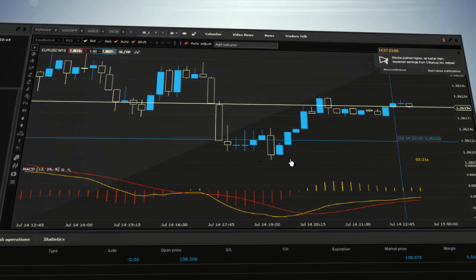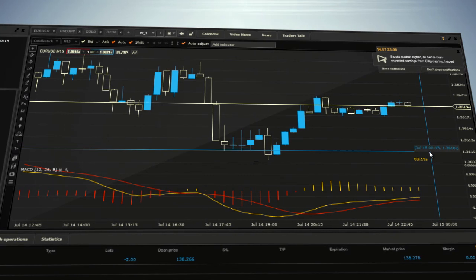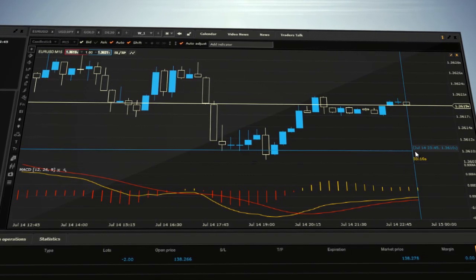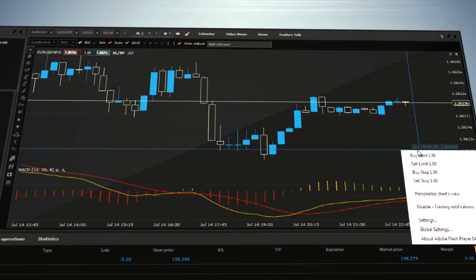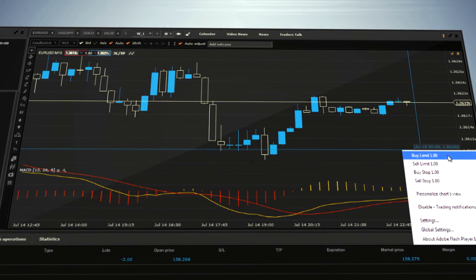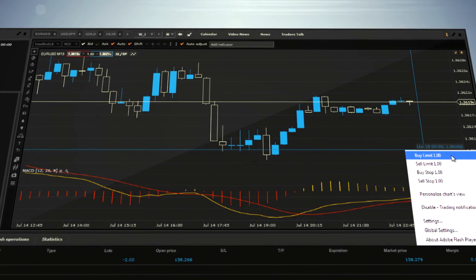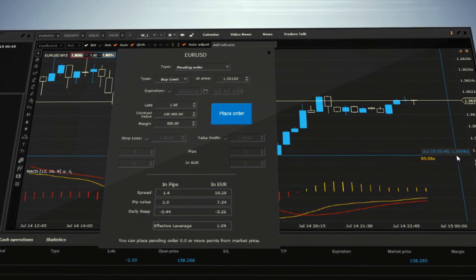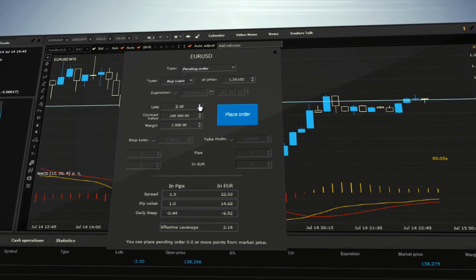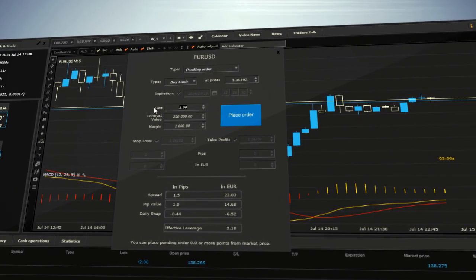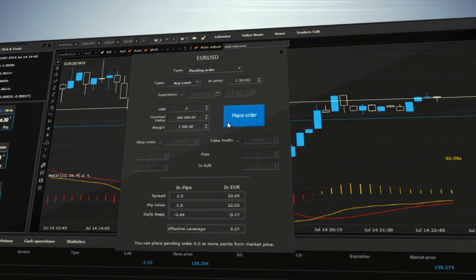Let us assume euro versus US dollar will exceed the presented level and you wish to place a buy limit order from the charts. Right-click on the chart window and select the type of transaction you are interested in. A new window will open where you can change the volume by selecting it from the drop-down list, or alternatively you can type the amount.